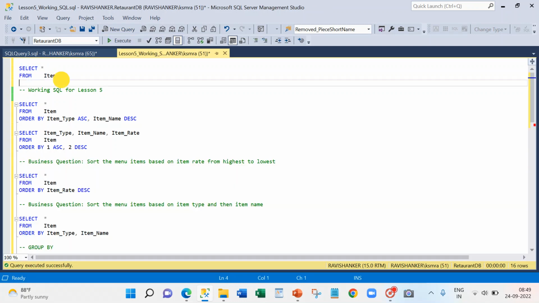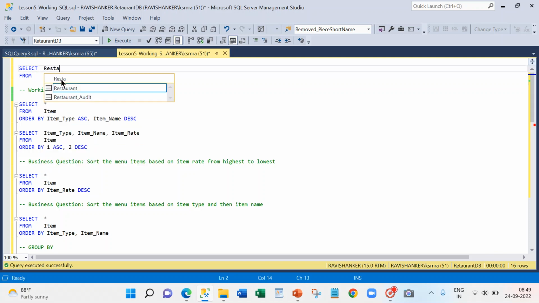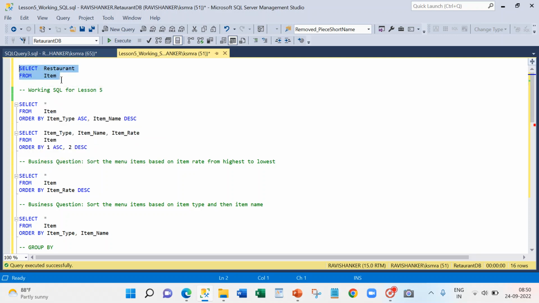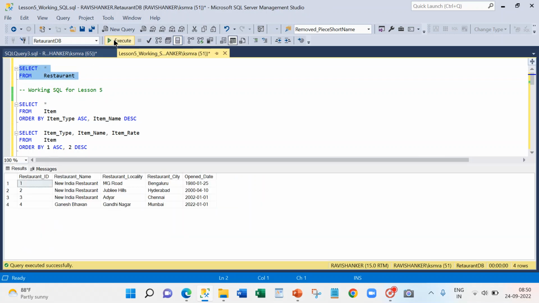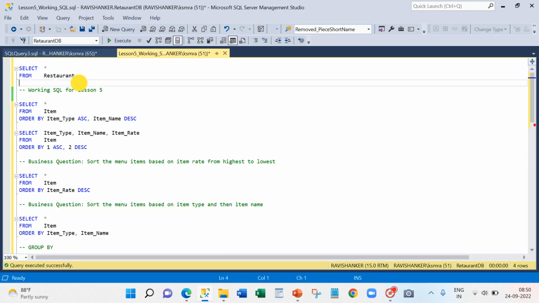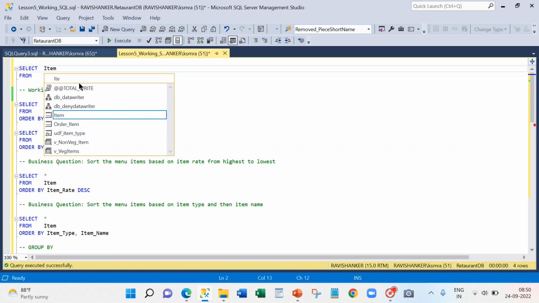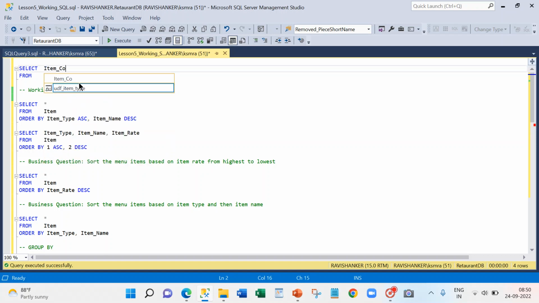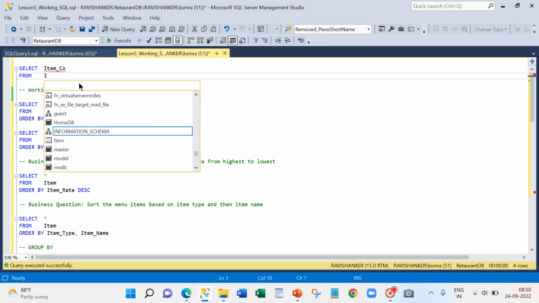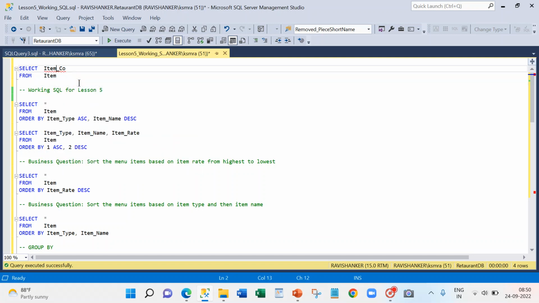What example can I take? Restaurant, do we have a null value? Okay, select star from restaurant. Do I have a null value? Okay, I don't have a null value. Menu item, let me update. Just for quick understanding, in item we have a field called item contains. So now let's see the item contains.